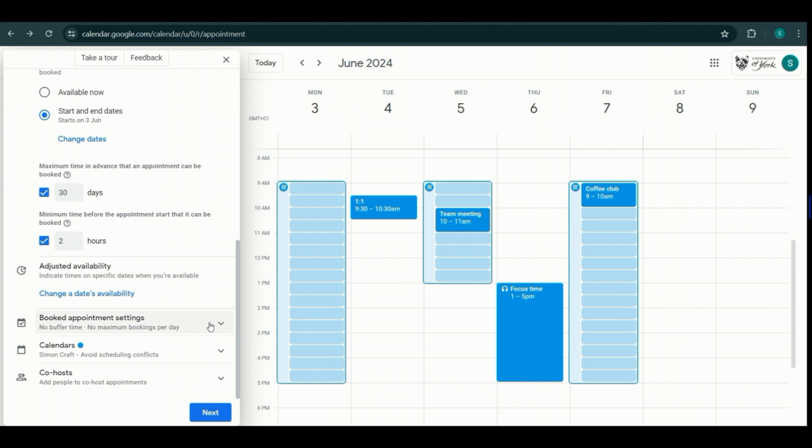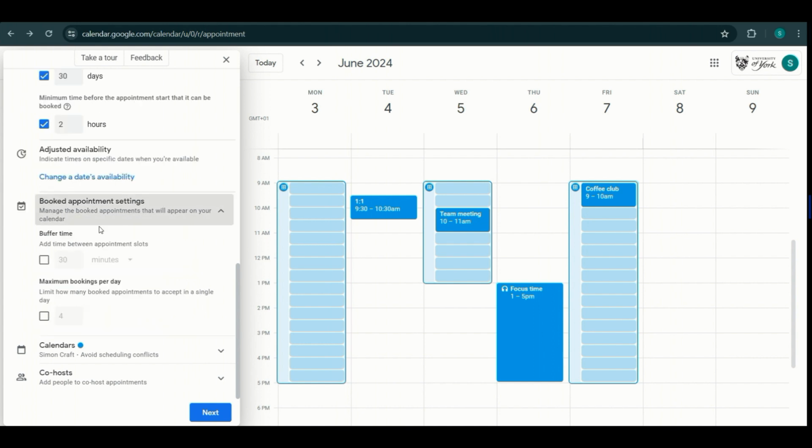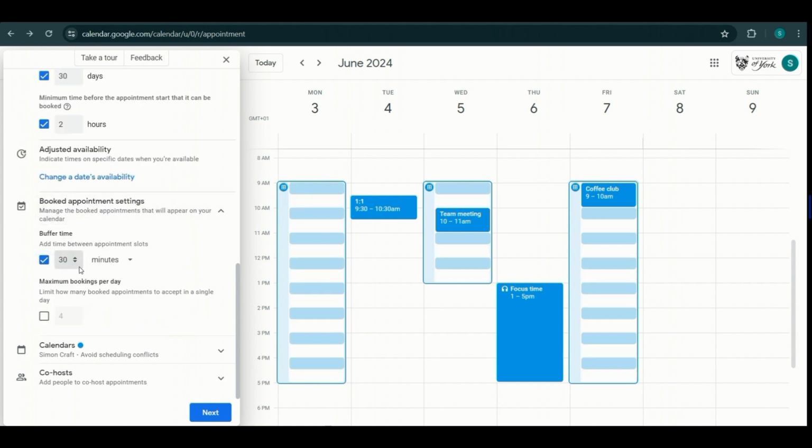Booked appointment settings allow you to set a buffer time between appointment slots so that they're not scheduled back to back, and set a limit on the maximum number of appointments that can be booked in one day.